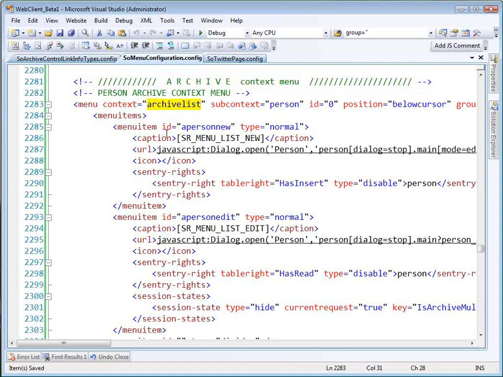Remember, we were discussing the different context menus that were available for the different entities, or the different selected rows based on their entity type. And those entity names are tightly coupled to the subcontext keyword. I think that bears repeating, so let me say that again.